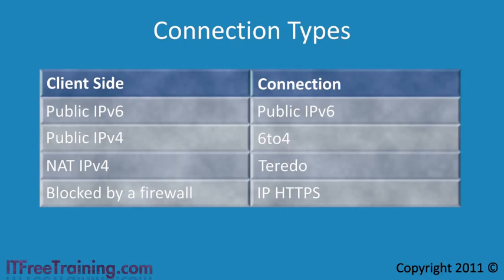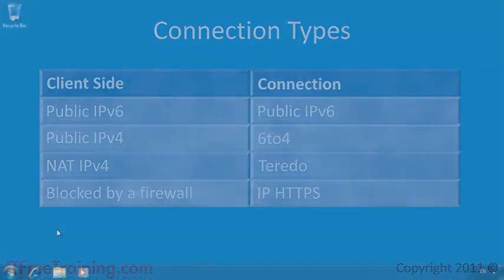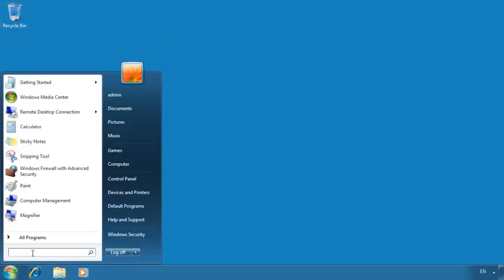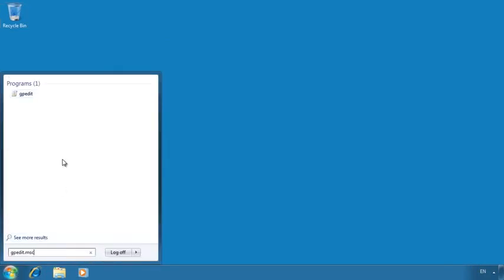let's have a look at how you would configure it. First of all, I will look at configuring DirectAccess using Group Policy. To do this, open Group Policy from the Start menu by running gpedit.msc.